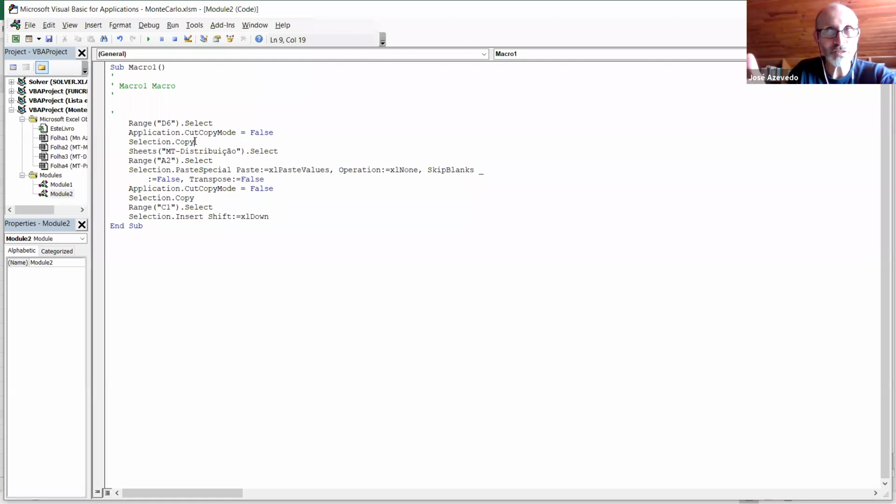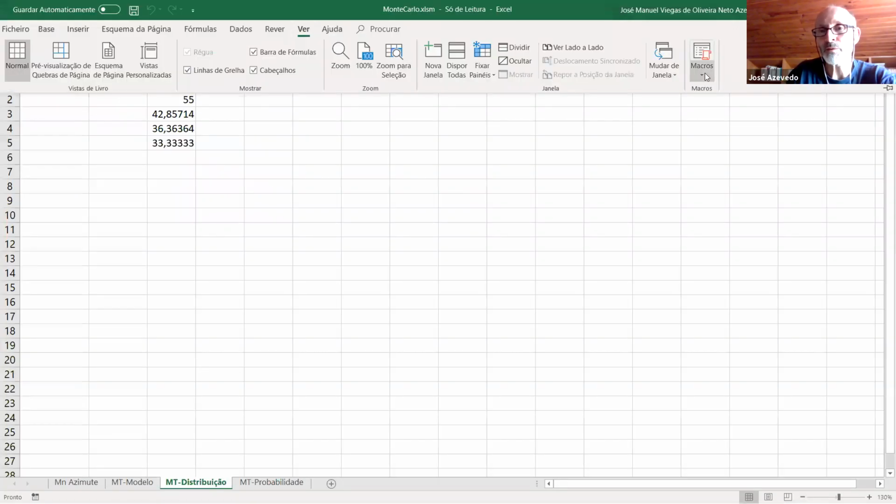Because there are several sheets in this book. If you look at the fourth line, it says sheets, empty distribution, select. So this tells Excel to go to the empty distribution sheet and select this sheet, and then go to A2 and select that, and then whatever, right? So the problem with this macro is that I didn't tell it where the parameter is going to be copied. Okay, don't worry, we can just erase this macro and do another one.